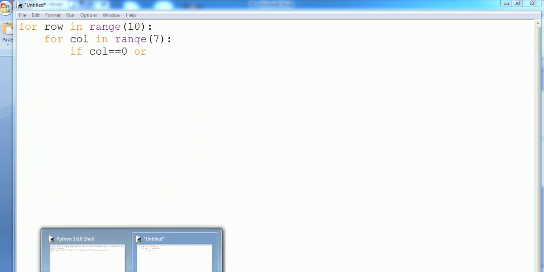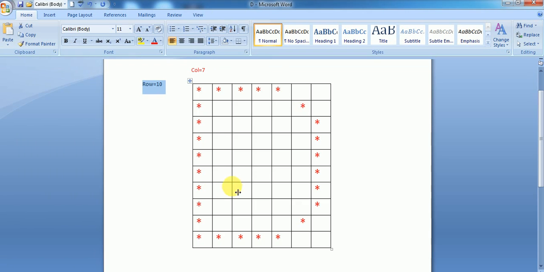for another part we have to write a condition. See here, the row is 0 or row is 9. Okay, 0 to 9. This is 0, 1, 2, 3, 4, 5, 6, 7, 8 and 9. So we want to print up to what? 0, 1, 2, 3, 4.